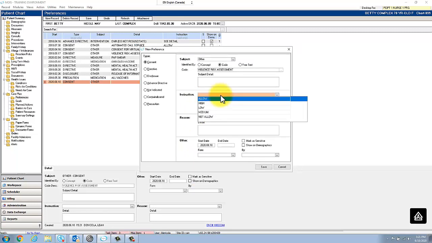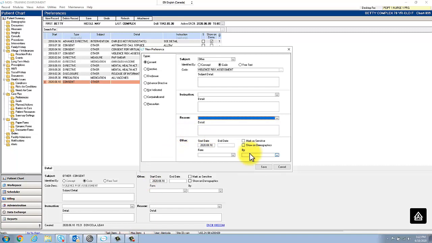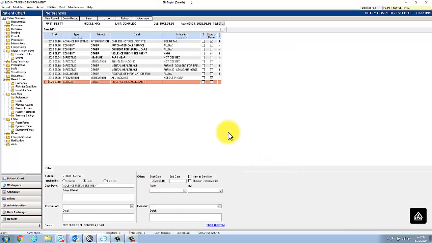If we already know what the level of risk is, we can fill that out. If we haven't done the form yet, we'll leave that blank. Generally for this type, you don't need to put in a reason for a violence risk assessment, although there is an option for other if you do want to document that. Now we're just going to save it, and now we're going to fill out the risk assessment. There's actually a form in MOIS that is a risk assessment.